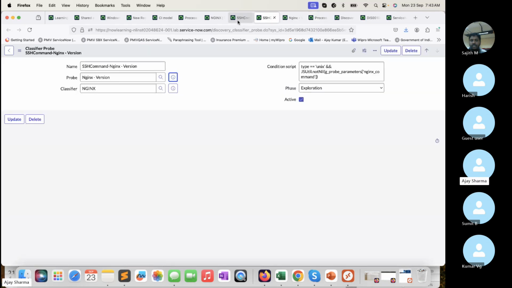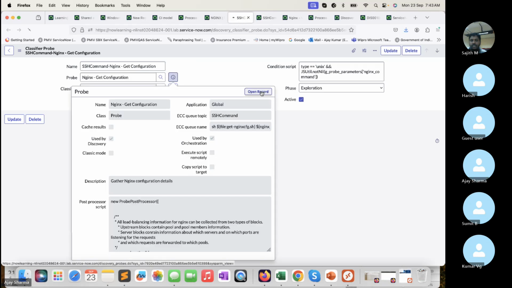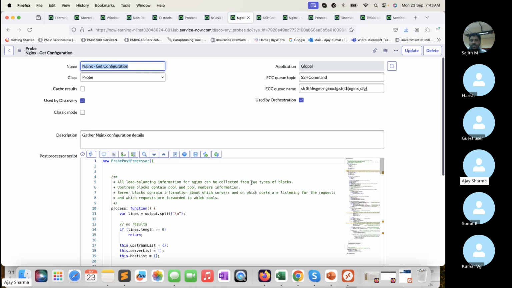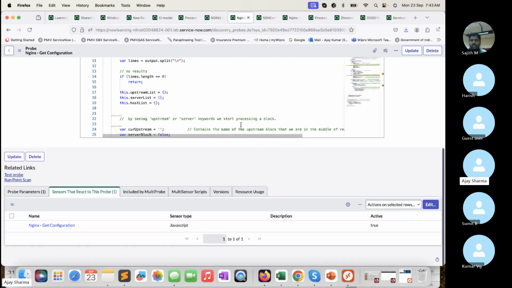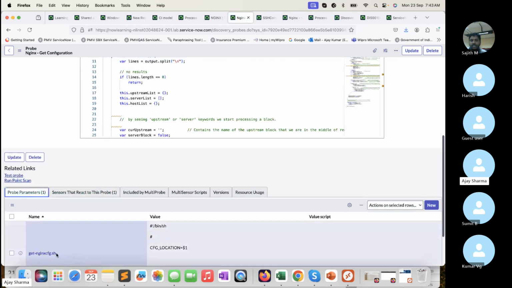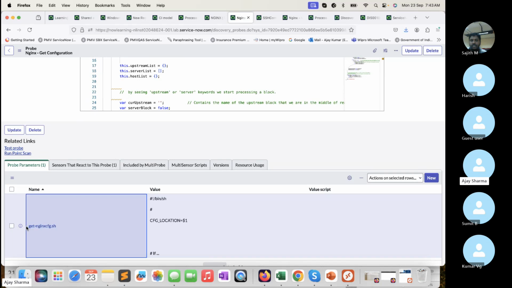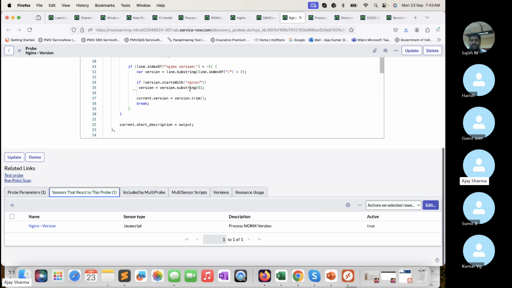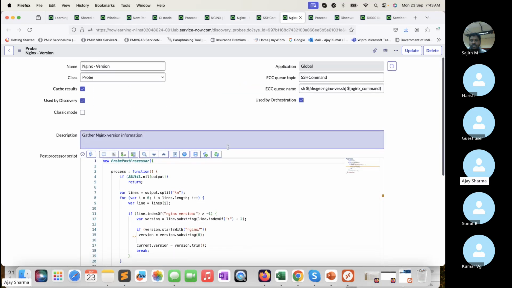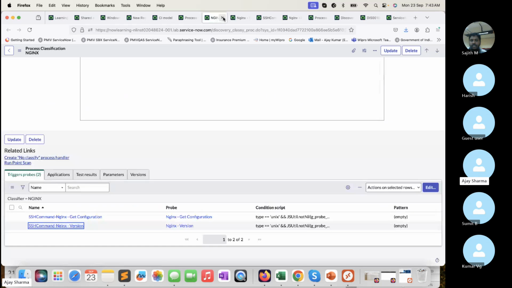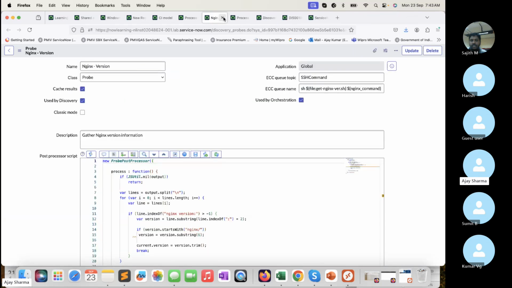There's one more, I hope I'm right. This is also an Nginx get information configuration. So this is for that. That is basically the command we are running on that particular machine to get the Nginx-specific data. That is for configuration, that is for version. Those particular things will run and we are collecting the data from there to populate in ServiceNow.